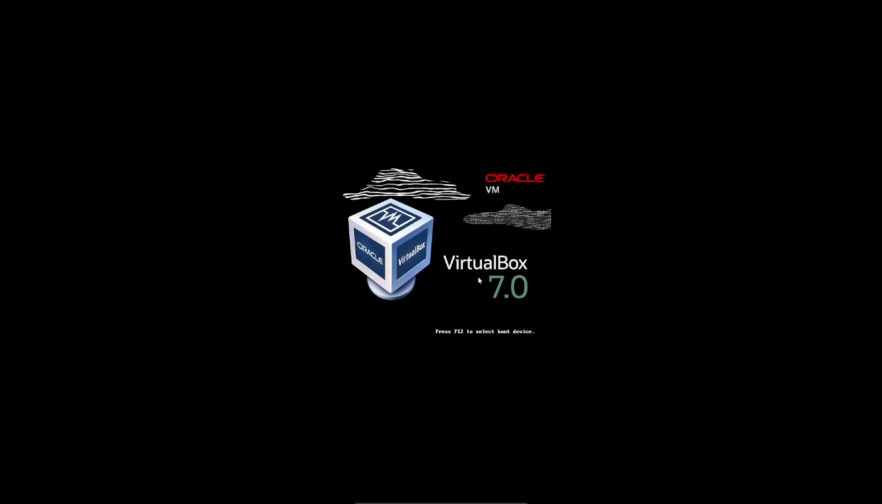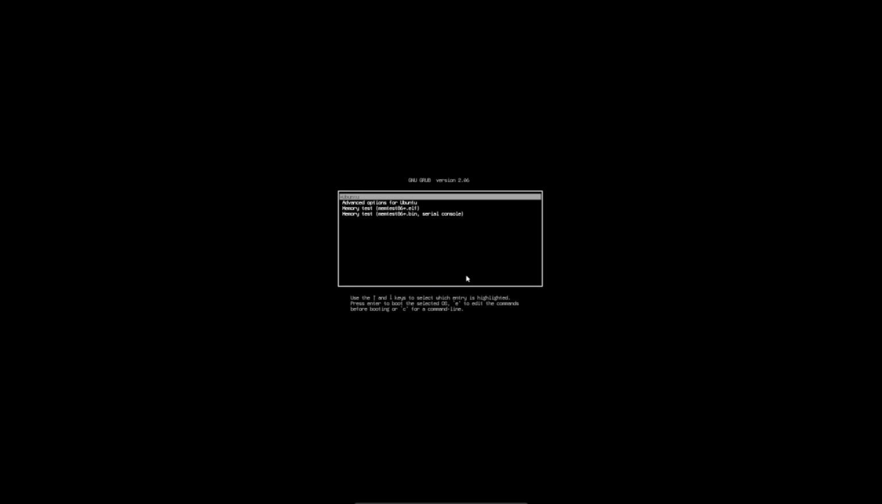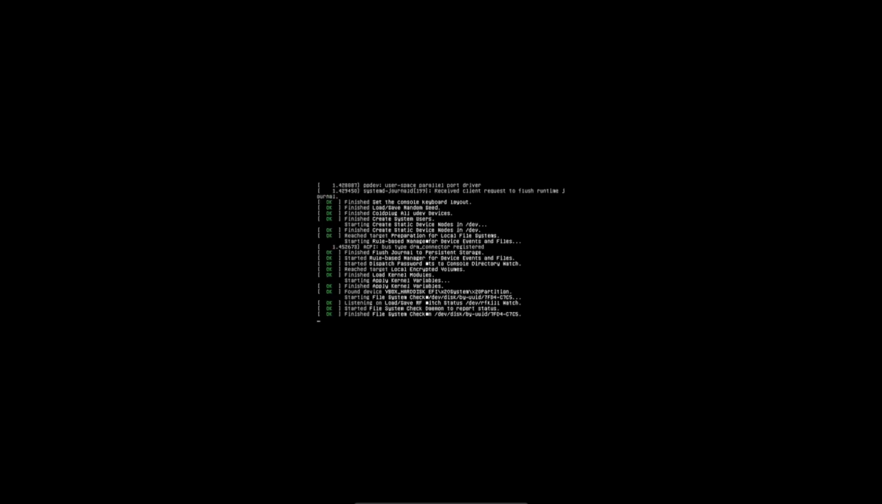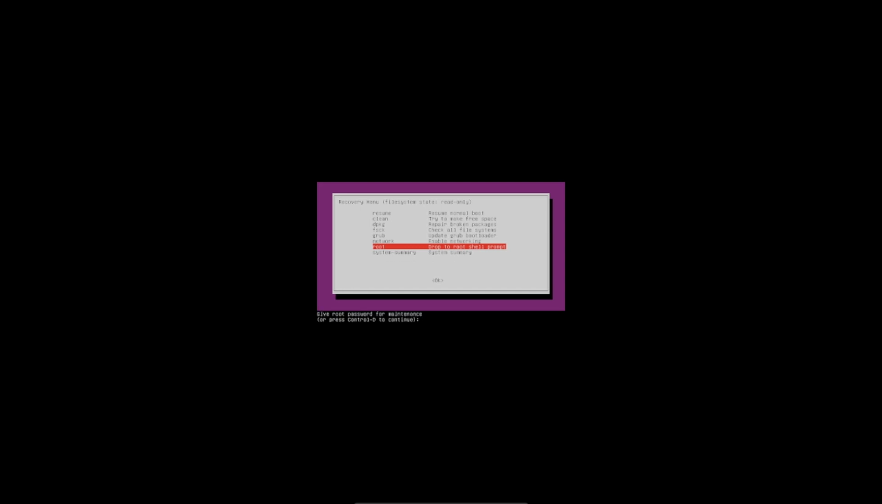So I'm restarting. I'm going to hold down Shift, and it should allow me to go into, it's probably under Advanced Options. Let's go into Recovery Mode. Okay, I'm going to go into root shell.